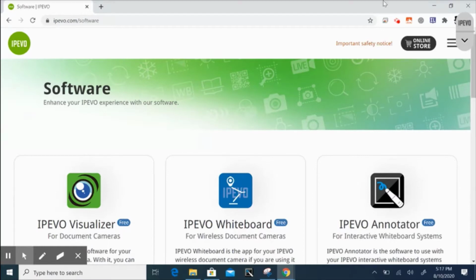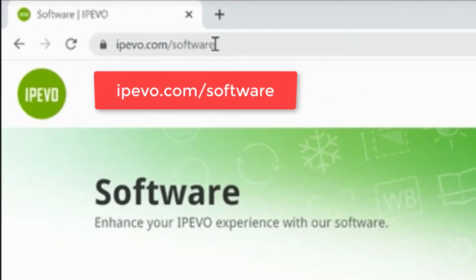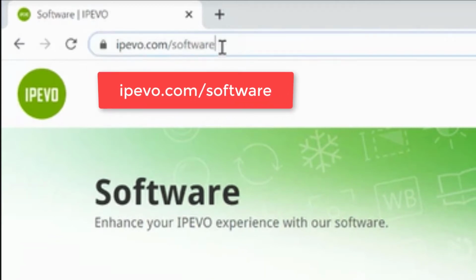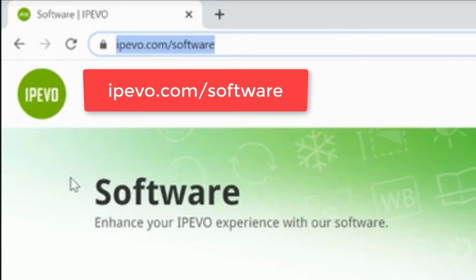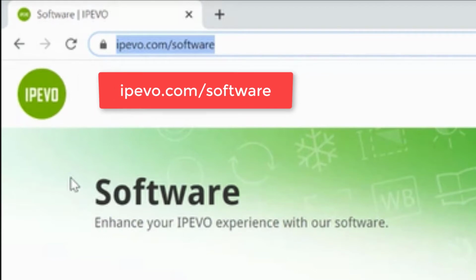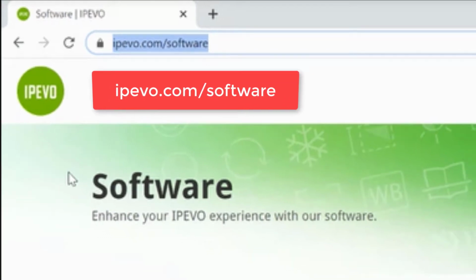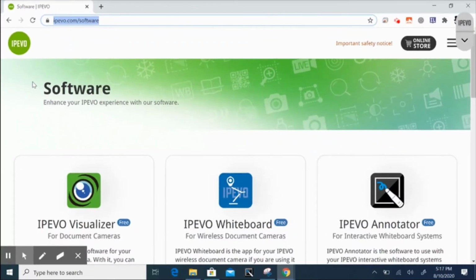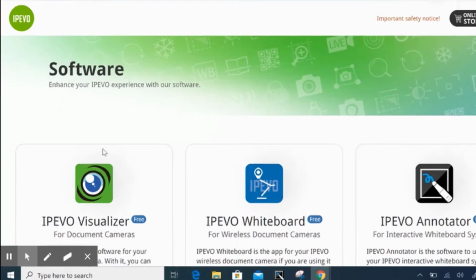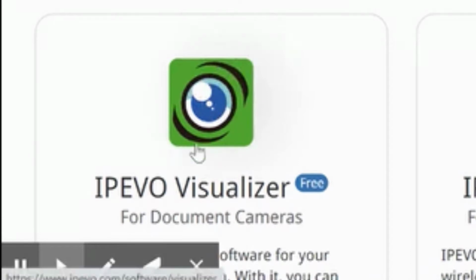So what you need to do is go to ipevo.com/software. Right up here in the URL, ipevo.com/software. Once you go there, you'll see right down here, the very first option is IPEVO Visualizer. That's the one you need, the very first one with the green eye, IPEVO Visualizer. So click on IPEVO Visualizer.